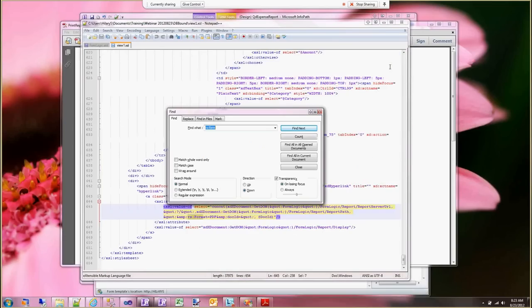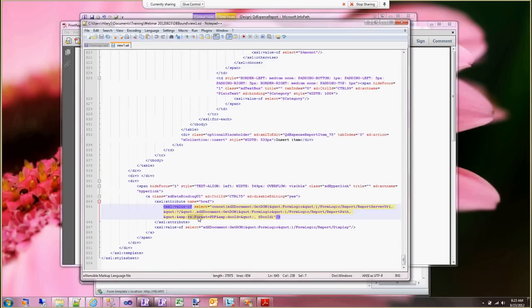Okay, so here's our formula right here. For the href attribute, I just added a formula for this. When I first created the hyperlink, I connected it to the report server URL portion of my form logic, and then I added in the rest of the concat formula.